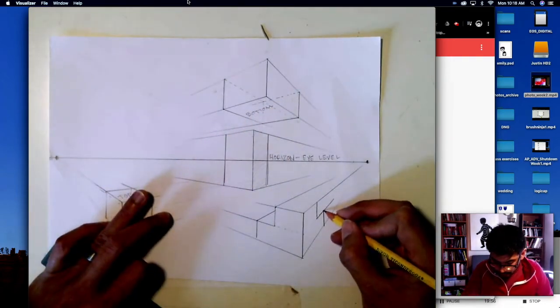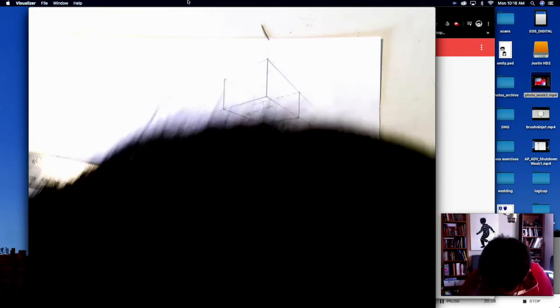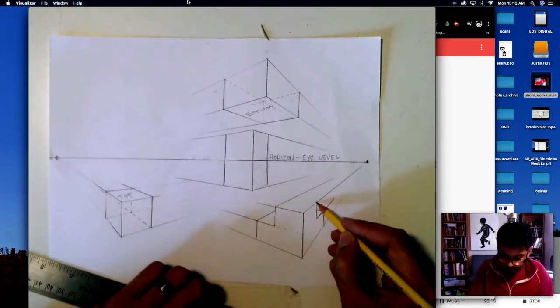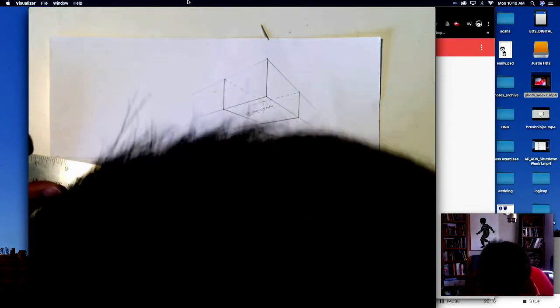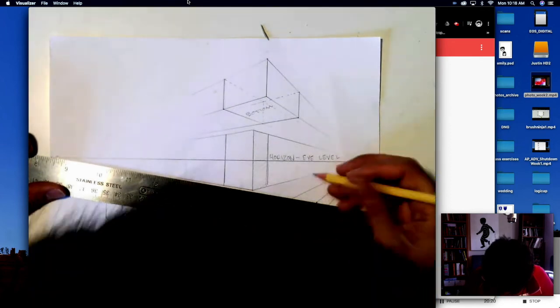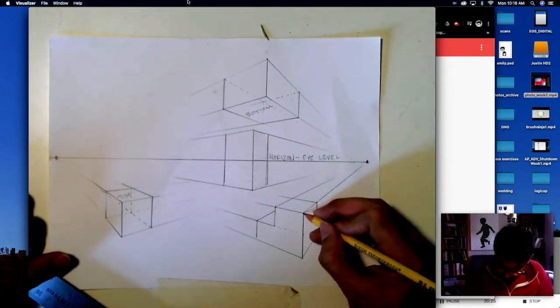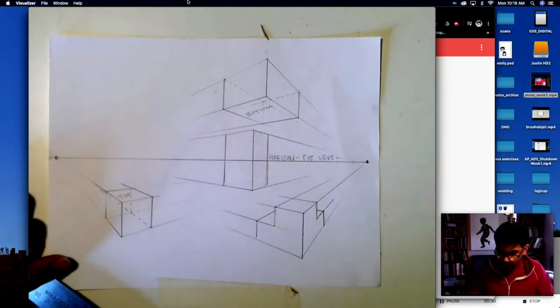So that does give me a back corner here. So again, I'm going to connect that to the other side. But I'm going to stop it once it hits this front piece. Now all I have left is this top plane to draw. Again, connect to your vanishing points. And there you go. So now I have sort of a part of a pyramid almost.